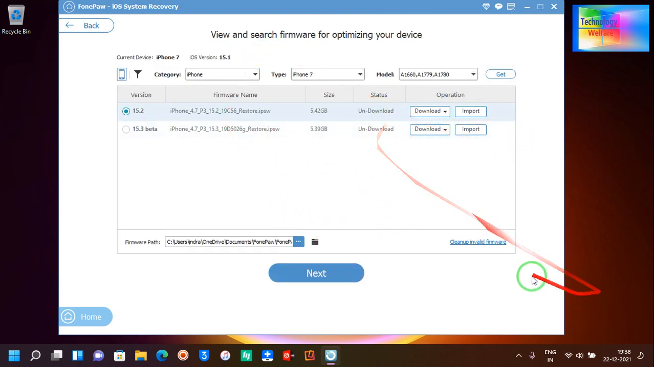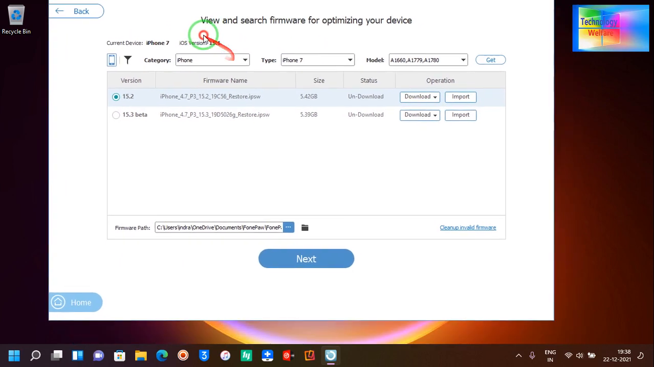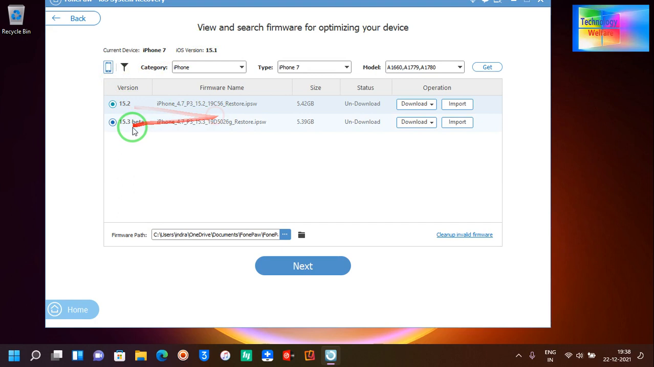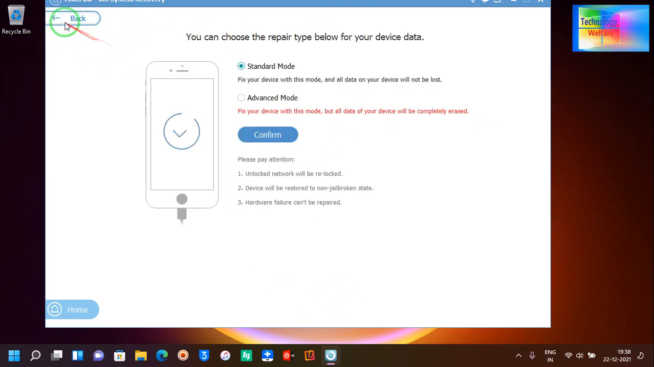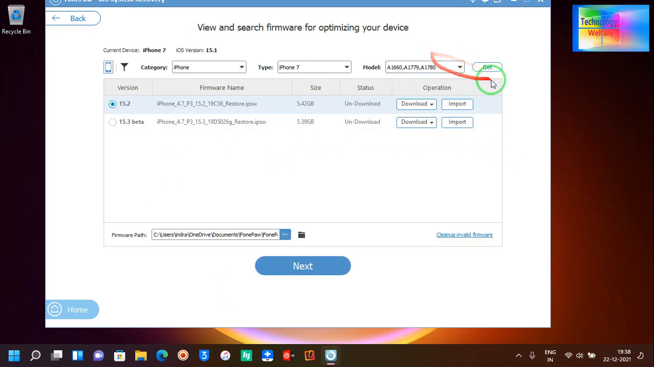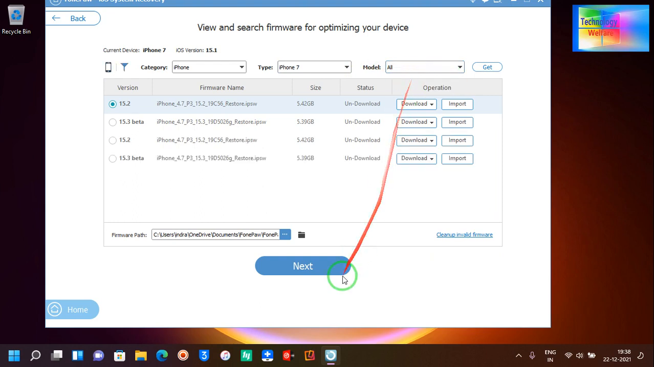So here see guys, it is recommending the one that is working at the moment, 15.1, but we have a choice of 15.2 and 15.3, so of course two options I have got here. If you would like to have more options, then I will simply go back, select the advanced mode and go for confirm. And now see here guys, if I select all, we have four options here.